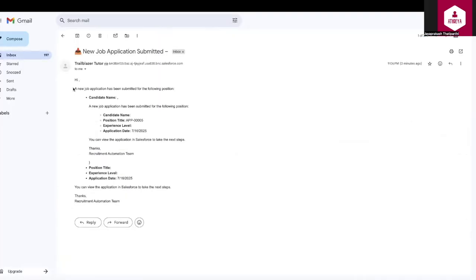Here it actually gave me the application has been submitted, the candidate name, and the position details are given here. You can view the application, and there is some syntax error, so we can fix that later. But it has pulled some of the fields and given the details accordingly.